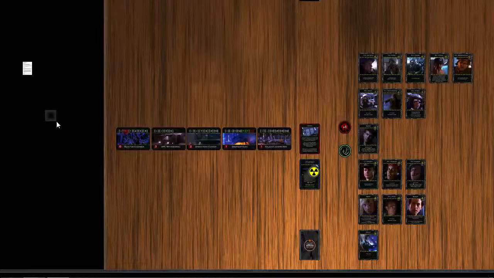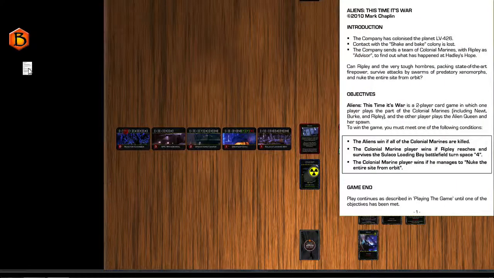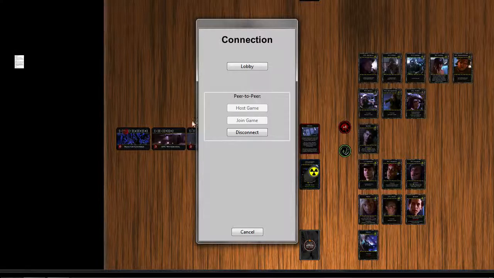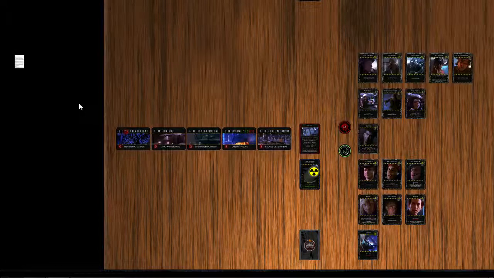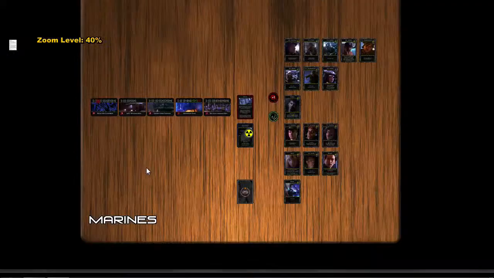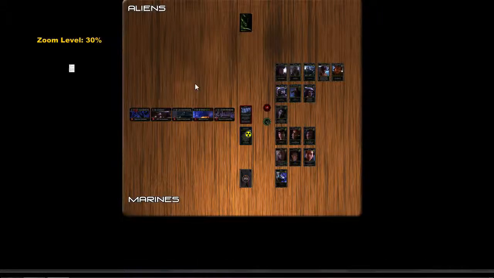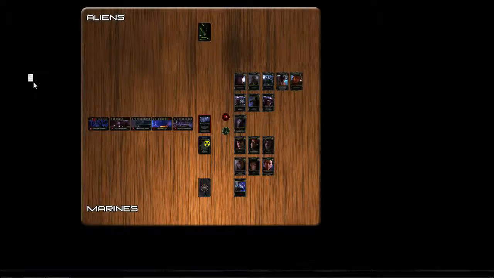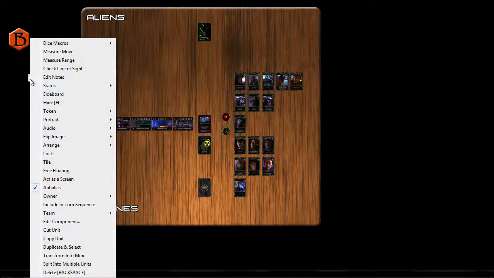I'm going to close the chat window because I don't need it anymore. Position this rule book where I want it. And I no longer need to host a game session, so I'll just disconnect. Now if I zoom out and pan the map around, you'll see that the rulebook moves right along with everything else. That's not what I want.